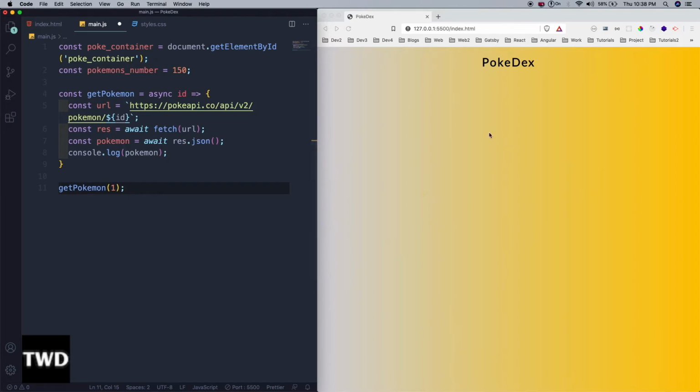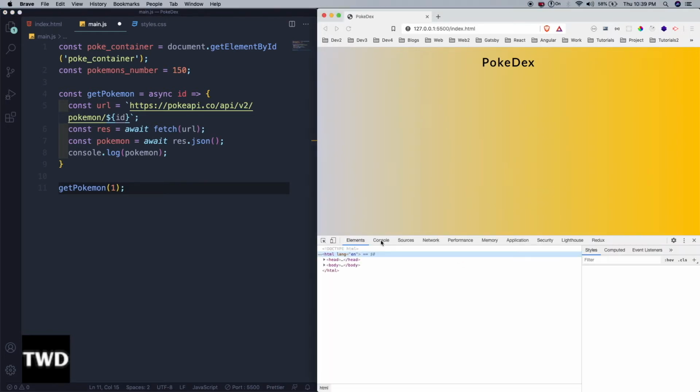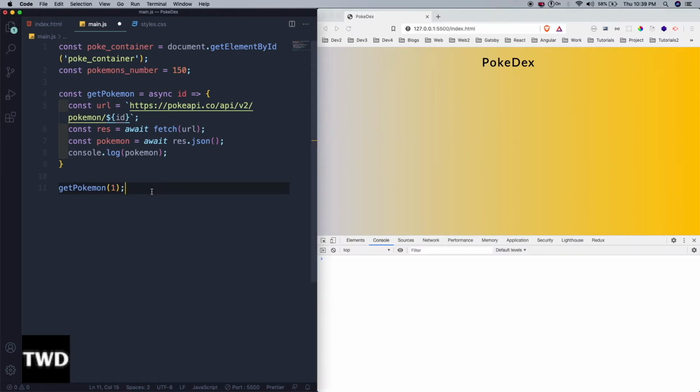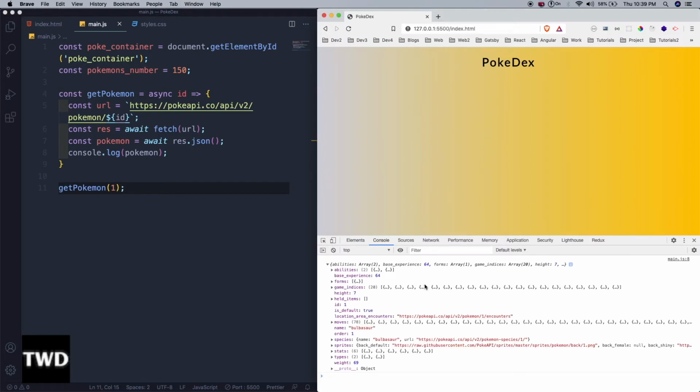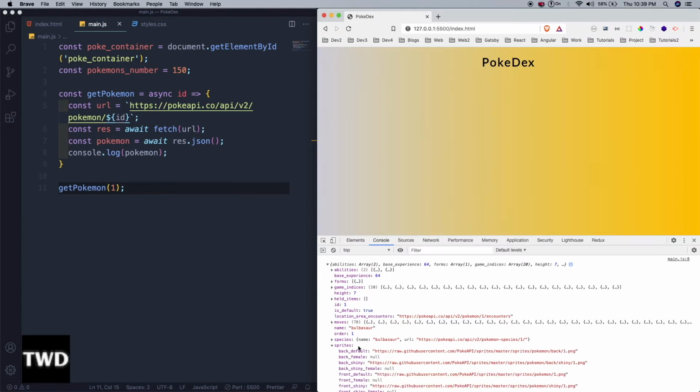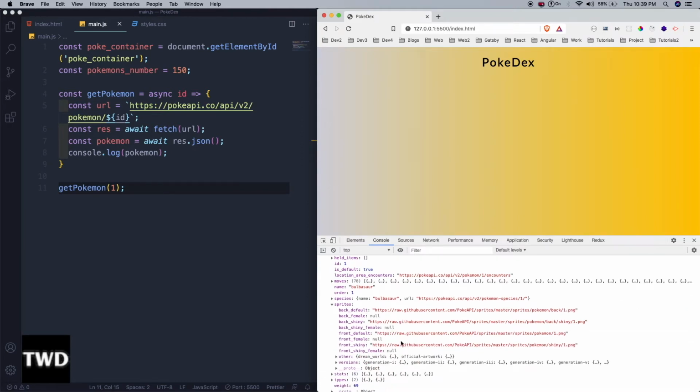So let me come here, let me open my console and let me save it. It took some time and got me back my data, and the result of the first Pokemon has come. So it has abilities, name, Bulbasaur, species, and we got one sprite also, which we are going to use soon, which is nothing but the image. So this we have got.